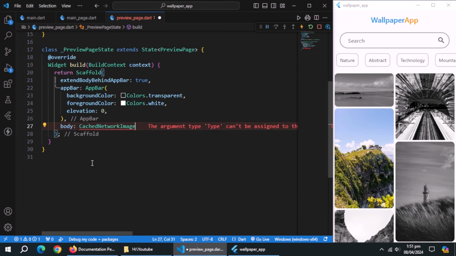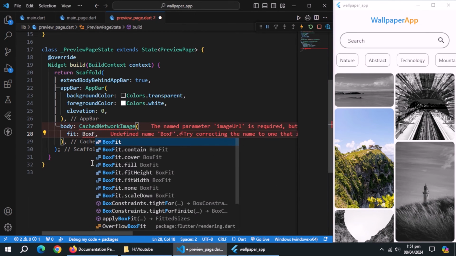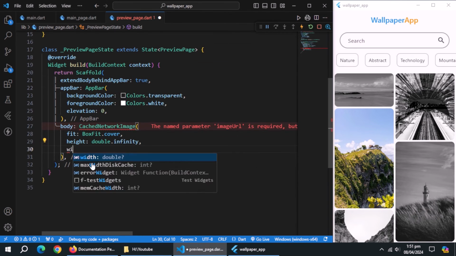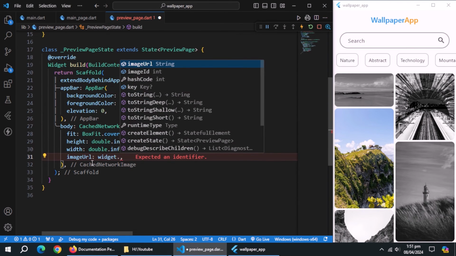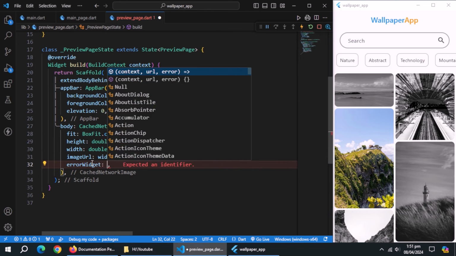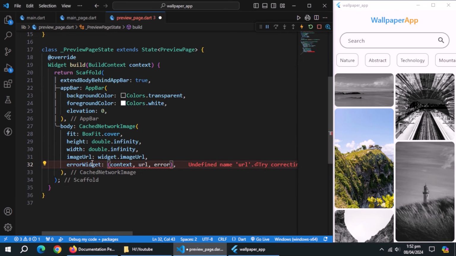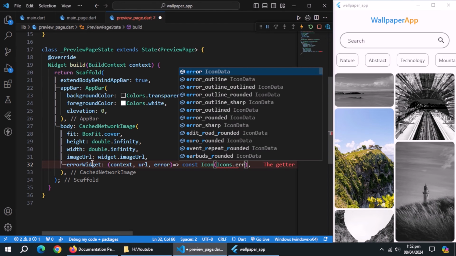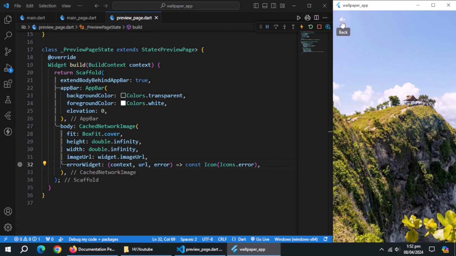Create cached network image widget inside body. Set fit to box fit.cover. Set height to double infinity. Set width to double infinity. Set image URL equal to image URL of this widget. Use error widget property, and pass this method to it with these parameters, and return icon widget, which contains error icon. Let's test it out. And preview page is working.